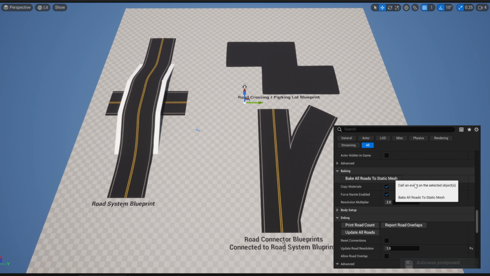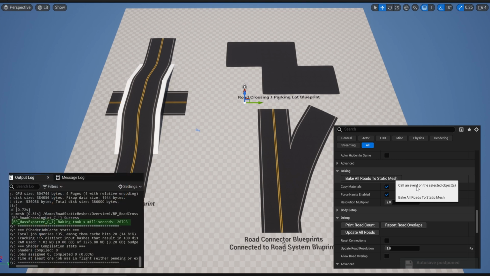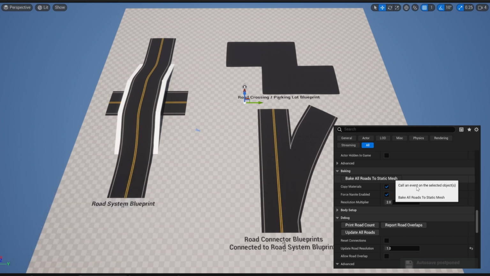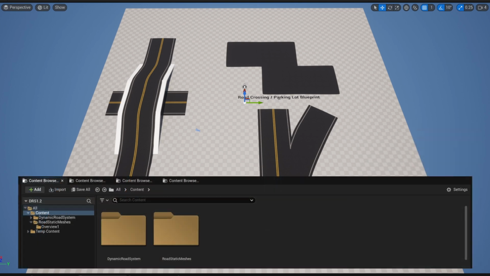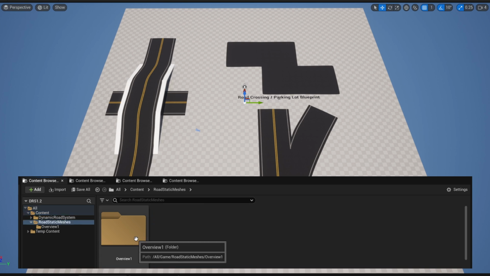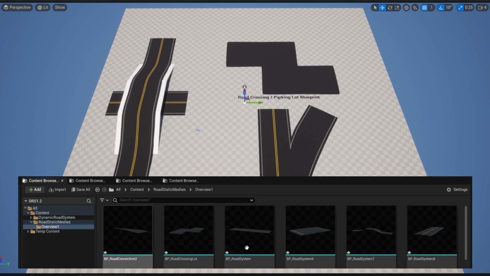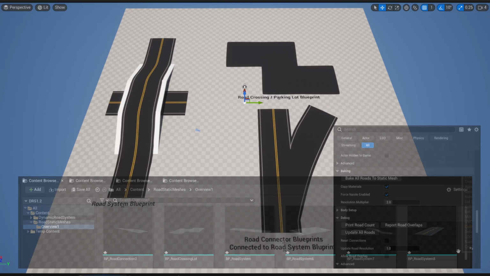This can take a while depending on your hardware, what resolution you set your roads to, and the number of roads you are baking. When it's done, it'll tell you how long it took to bake all the static meshes in the output log, and the actual static meshes will be placed in a folder called Road Static Meshes in your content folder. If you didn't have this folder before, you do now, and the folders in it are named after the level it's made in, and the assets are named the same as they appear in the level.